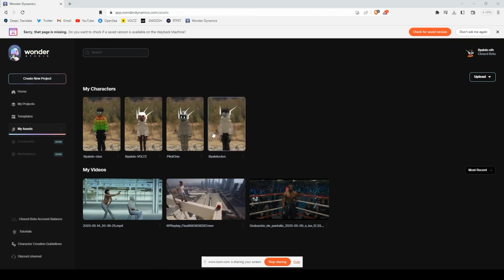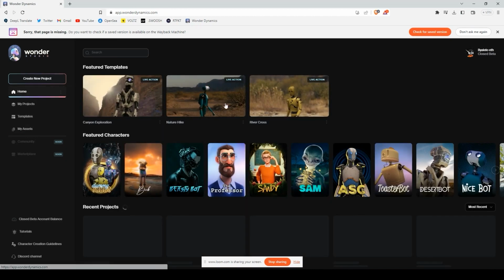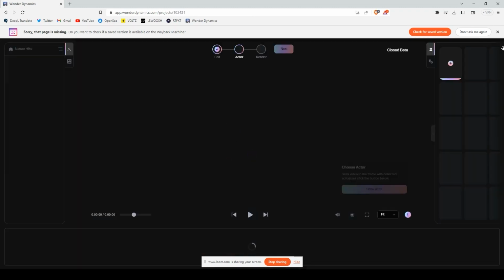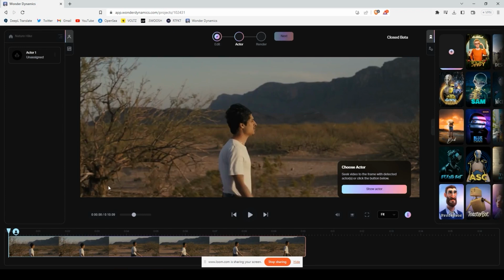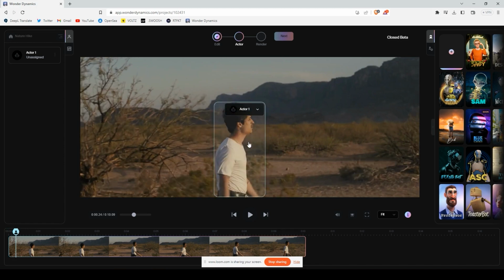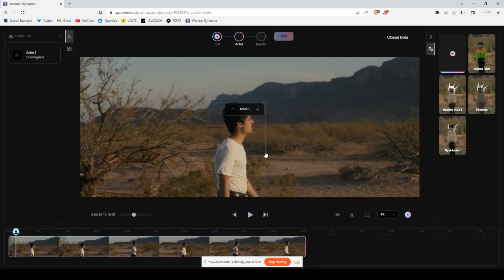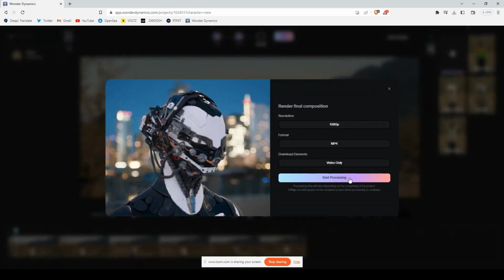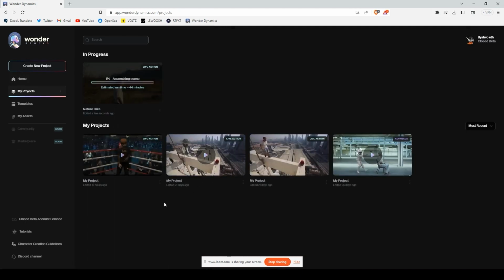As you can see, we can see here our avatar that now works perfectly. So we can go here, home, and this one we can use in a project. And now what we have to do is just add the video that we want. For example, I'm going to use this one. Click on show the actor. It detects where the actor is, and just drag and drop the avatar. Then click on next and start processing. And that's all. All you need is drag and drop.